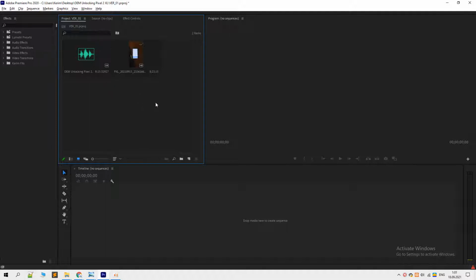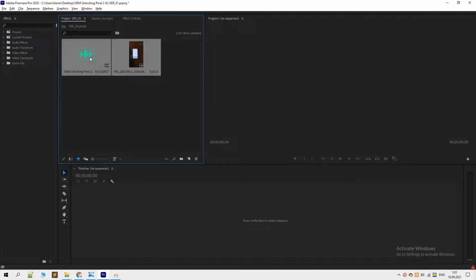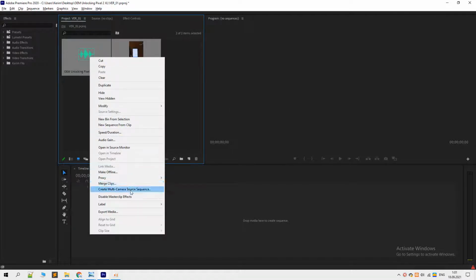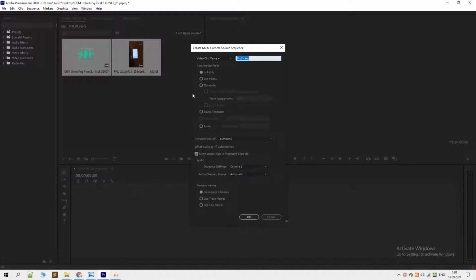So the first thing you do is you select both of them and right click and choose create multi-camera source sequence. So here you can choose different options. The one that we need to choose is audio because we want to combine them by using its audio tracks. So let's confirm by clicking on OK.